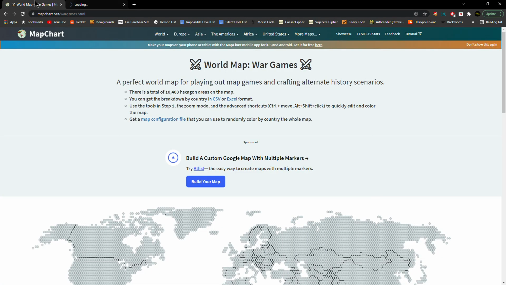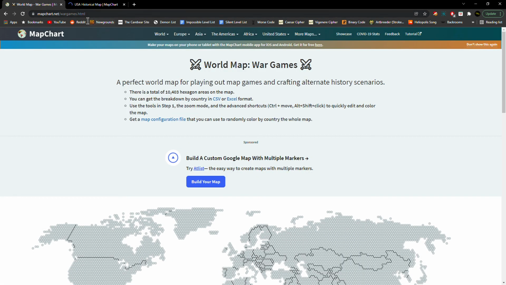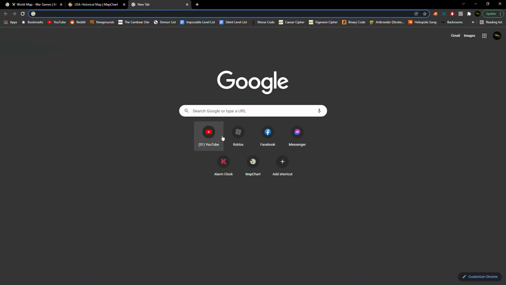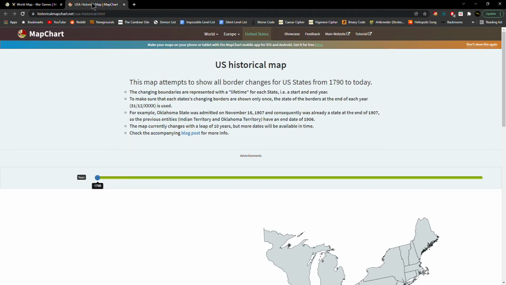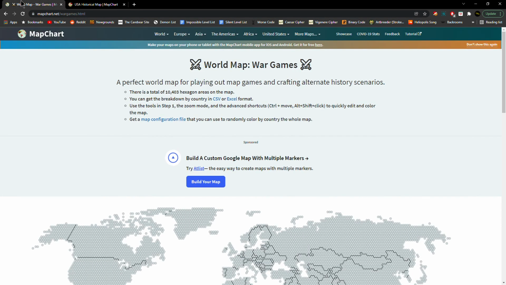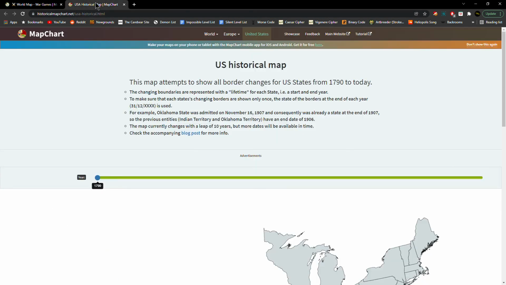Anyways, hold on. Oh wait, no. This is the historical map. This is what we need. So no longer will I have to reboot another server or open another tab. Yes, I still play Roblox sometimes. But no longer will I have to open another tab to get out of this historical map chart. It's going to open another tab for you, which I really appreciate because that is a complaint I have.